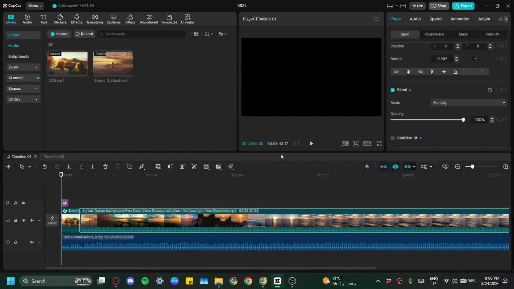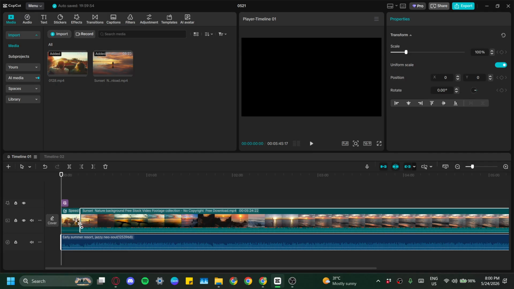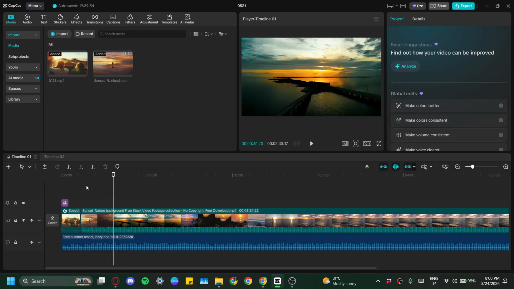And that's all there is to it. Instant audio extraction with a simple right-click or the Ctrl+Shift+S shortcut. You're all set to edit your sound with confidence while your footage stays exactly as it is.